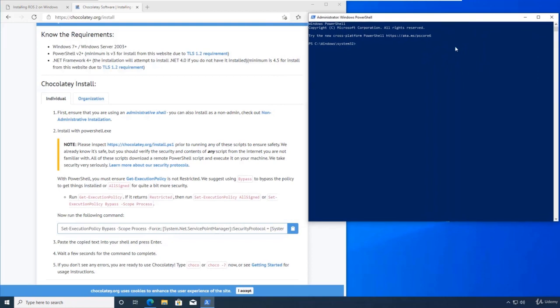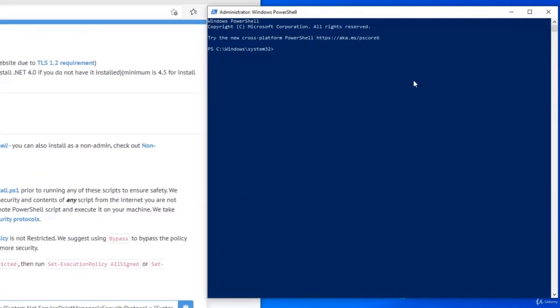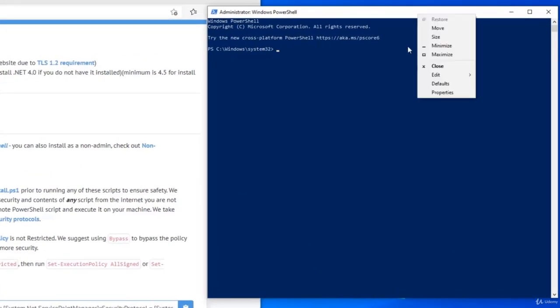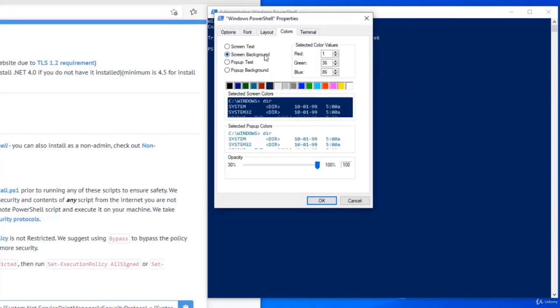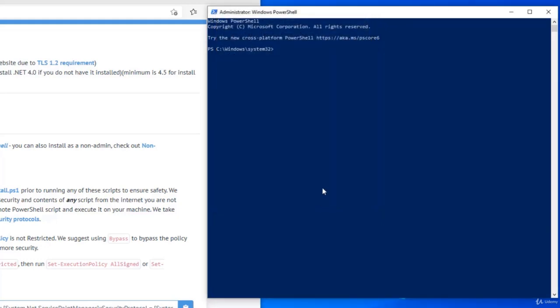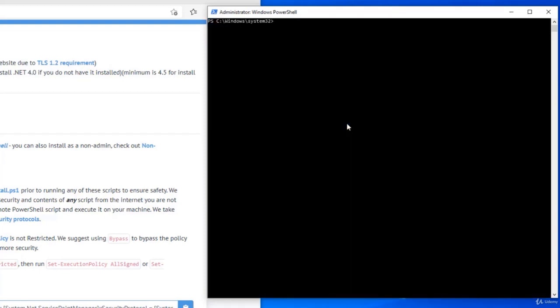Now, this part is optional, but the blue background of the PowerShell with the white text can be hard to look at. I will right-click on the top bar of the PowerShell, select Properties, go to the Colors tab, and with Screen Background selected, I will choose the black background color and hit OK. Now for this to take effect, I will clear the screen, and now we can see our new PowerShell color, which is now a black background with white text, which is generally easier to see for students.